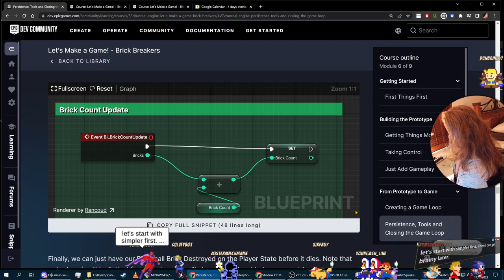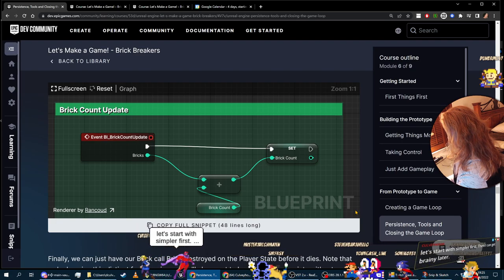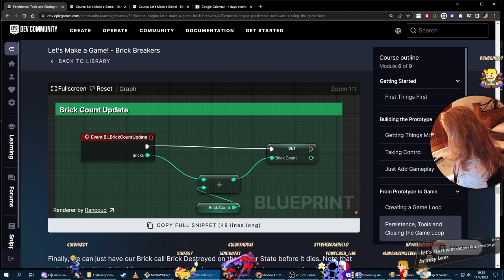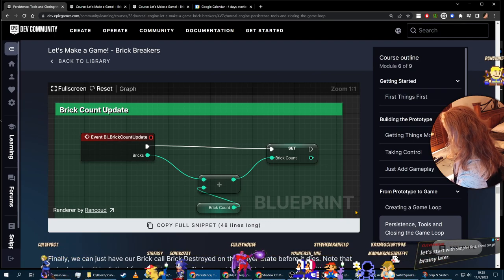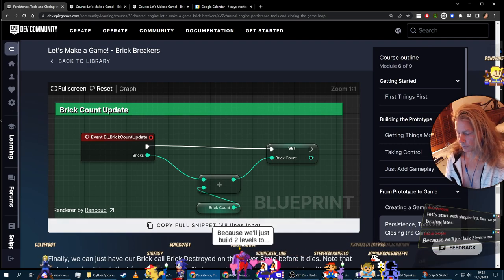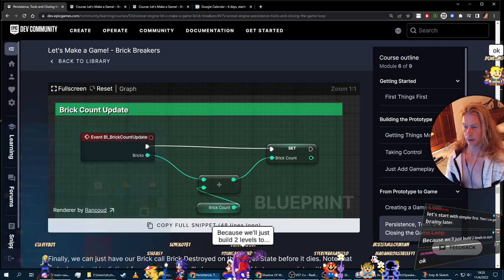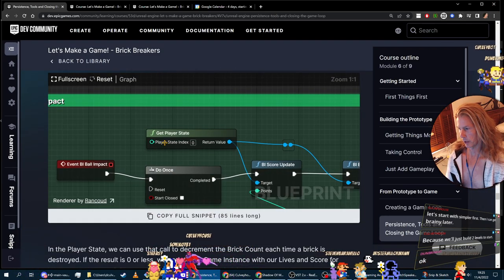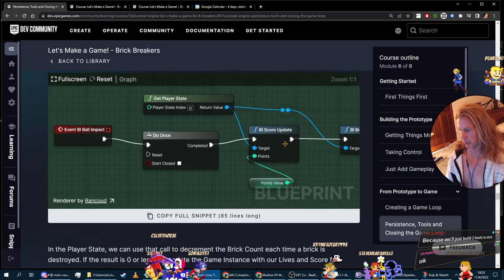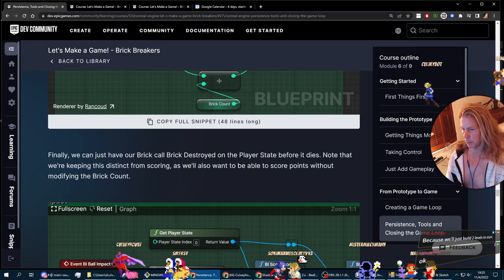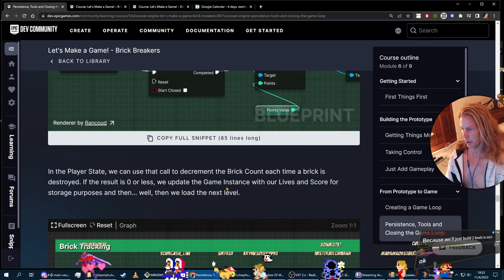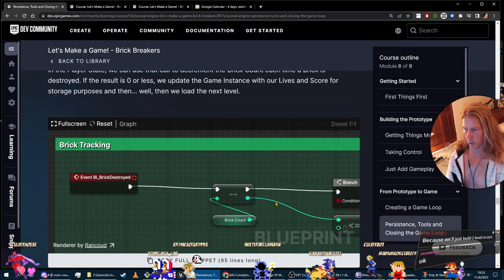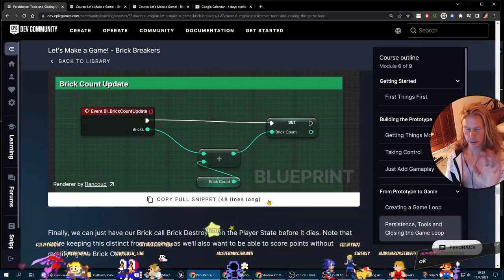Elder Colvey House said, let's start with simpler first. Then I can get brainy later. Because we'll just build two levels to start. Dunbrain 47 said, yeah, because there's too much going on. See, we also have to then, every time a brick is destroyed, we have to build this whole logic. I mean, this is going to be in the player state. And then also in the player state here, see? So, we're getting toward the end of it. Okay, so let's not confuse things too much.